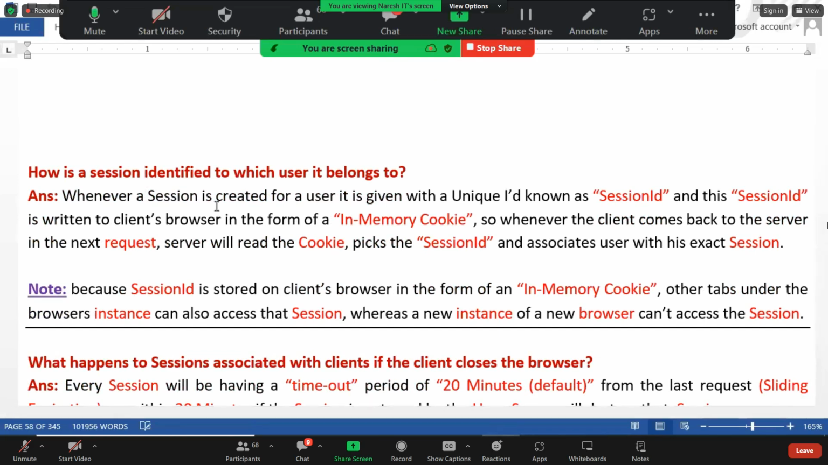And what is the answer I gave you? Every session has a unique ID, and that ID is stored on the client machine in the form of a cookie. Every time this cookie goes to the server, the server identifies to which user this session belongs. Just like you carry an ID card when you come here. The ID card is your identification for your classroom.